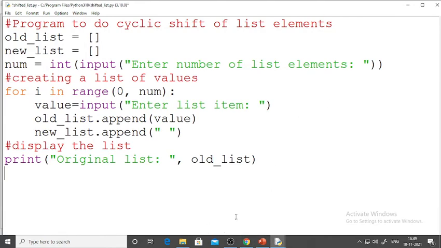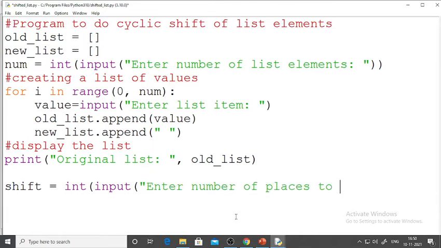Okay. So far we have created only a list. Now ask the user by how many elements you want to do shifting. So shifting is a number. So let us read it as int of input of enter number of places to shift. By how many places you want to shift it.